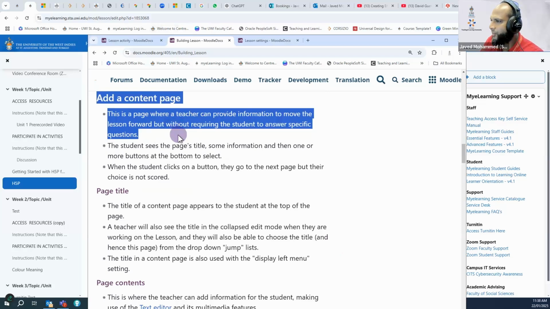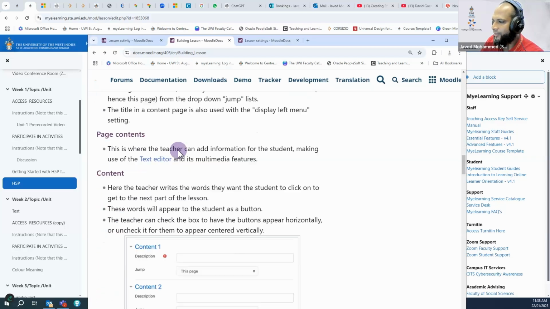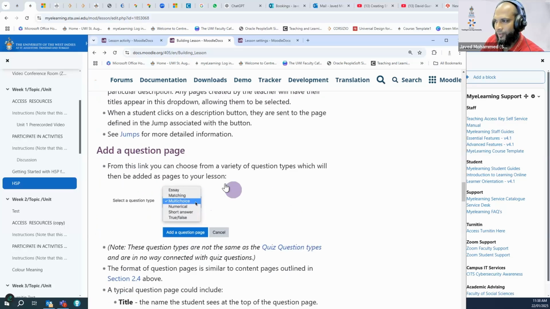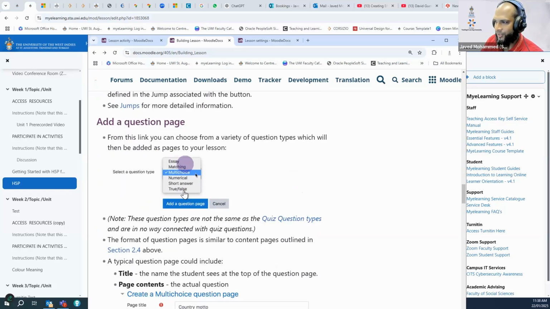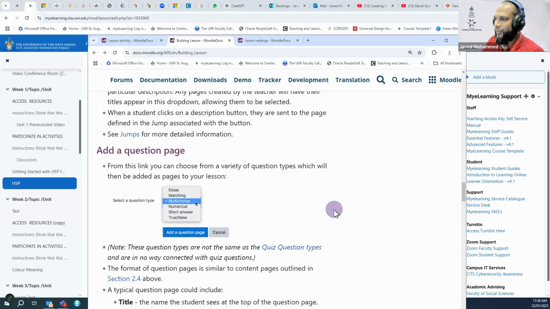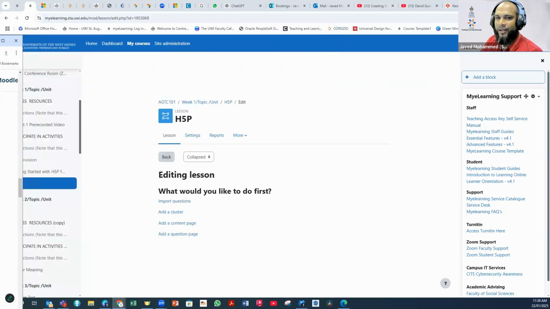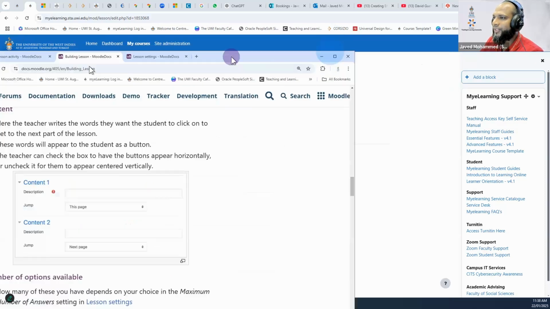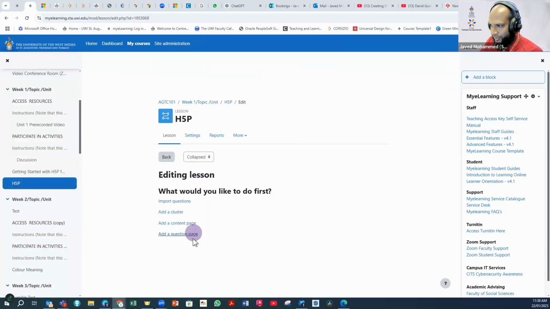So content pages, we're going to focus on that today, and question page. For questions, you have these options: essay type questions, matching, multiple choice, true, false. We're just going to focus on multiple choice and true, false, just to keep it simple. And this is exactly a good resource to go to if you need clarity on these options.